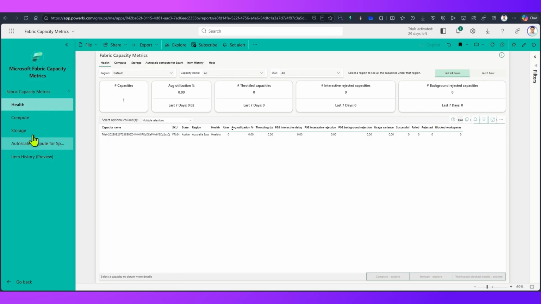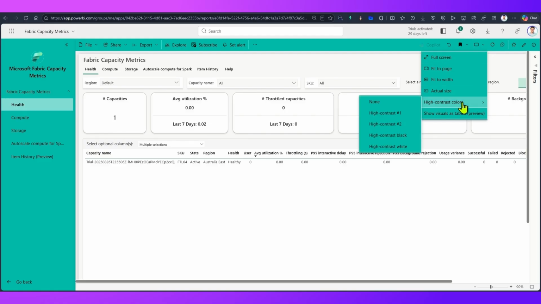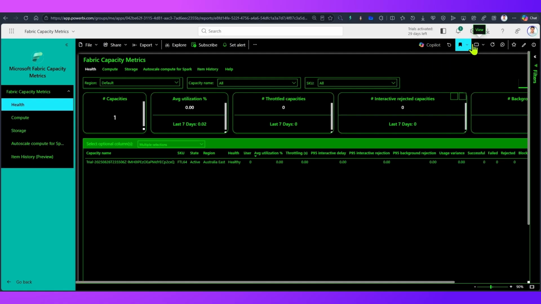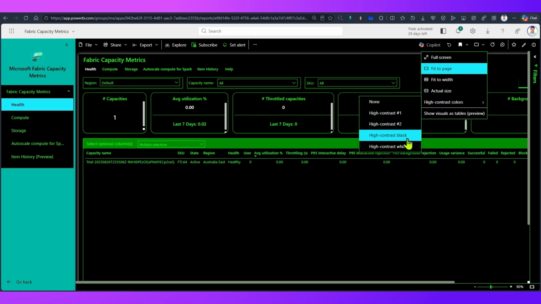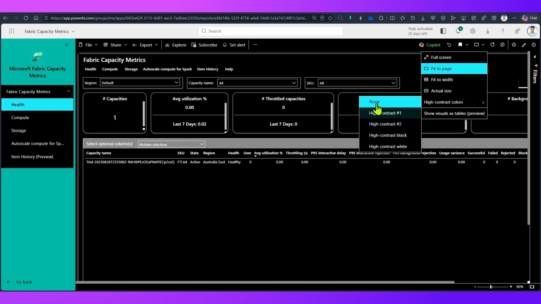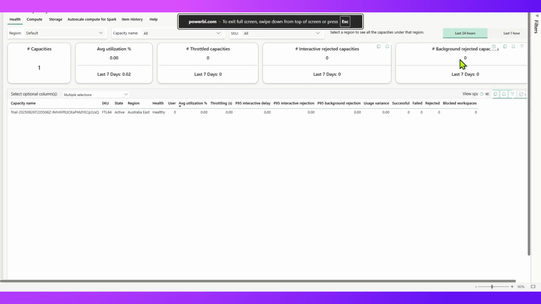On the left hand side, you will see menu items: health, compute, storage, auto scale, compute for Spark, item history. And same on the top menu, you will see this information. Now let me go ahead and do it in full screen. I have an option to select high contrast colors as well. If I click on high contrast 1, high contrast 2, and even high contrast black, that means it is quite accessible. Now if I just select high contrast no, and I'll go and select full screen.